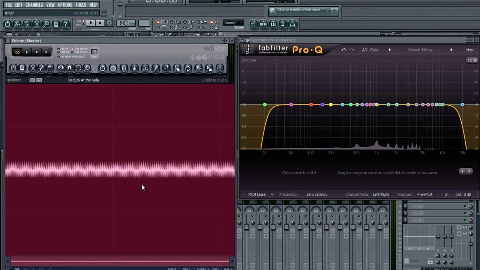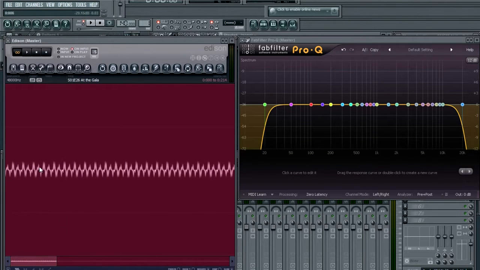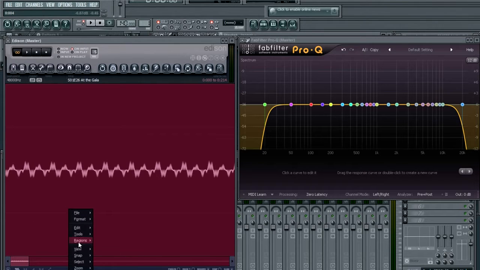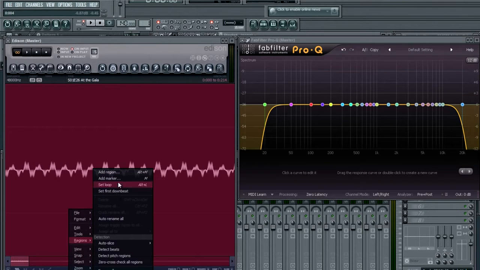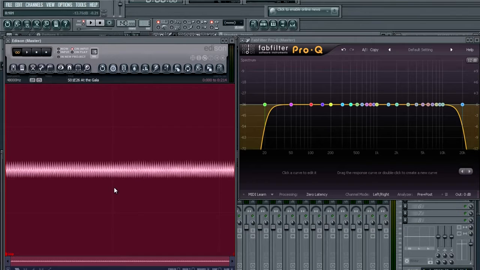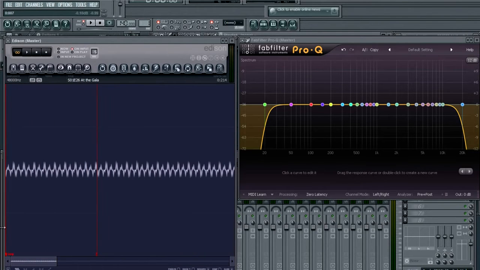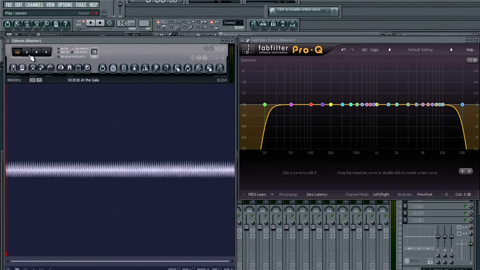Alright, so here we got a sample. I could have spent more time and probably gotten a better one, but whatever. It's just for the purpose of this tutorial. I have no intention of using this sample ever in the future. And so if I was lazy, I'd do this, and you'd end up with this.